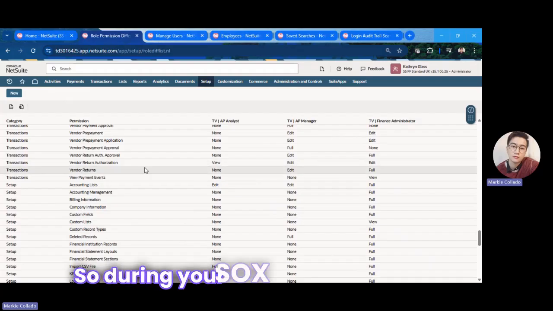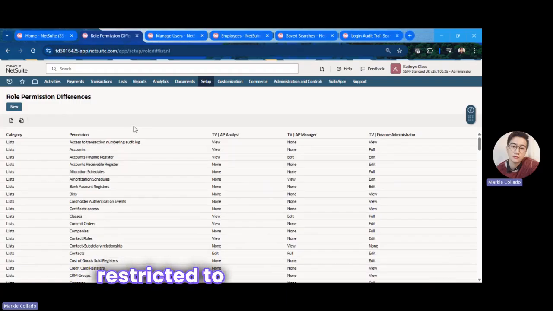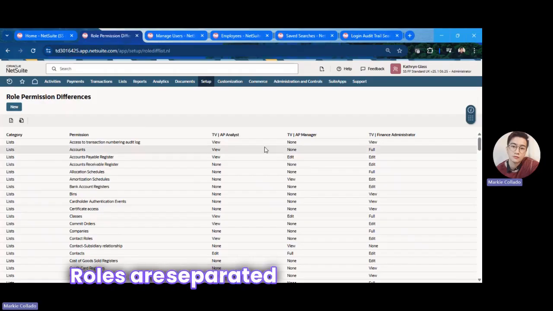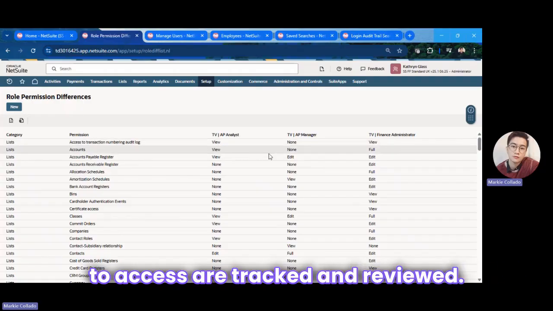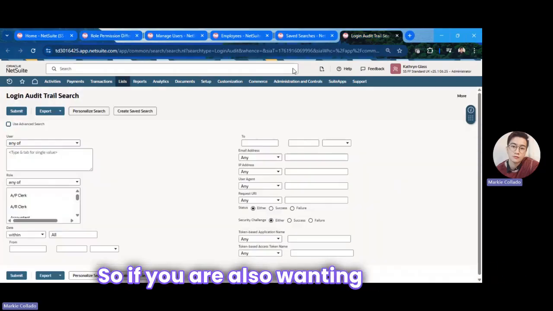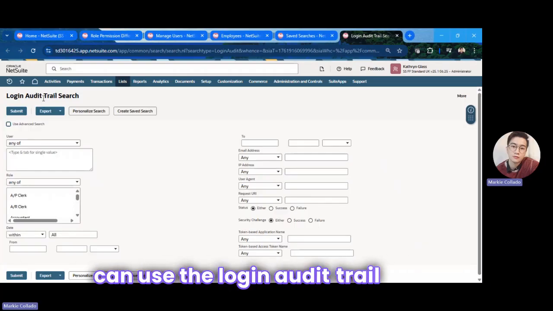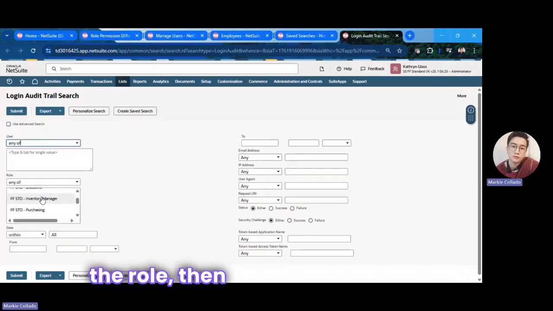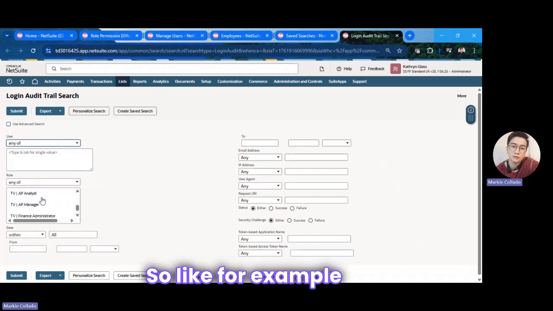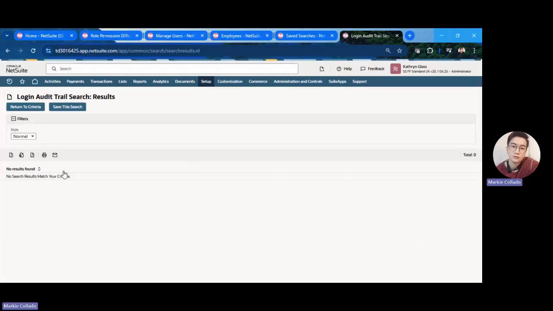During your SOX audit, auditors look for clear evidence that access is restricted to authorized personnel, roles are separated to prevent conflicts of interest, and changes to access are tracked and reviewed. If you also want to check the different trails or logins done by your users, you can use the login audit trail search. Just select the user and the role, then you can run it. For example, for AP analysts, let's check. Right now we don't have any.